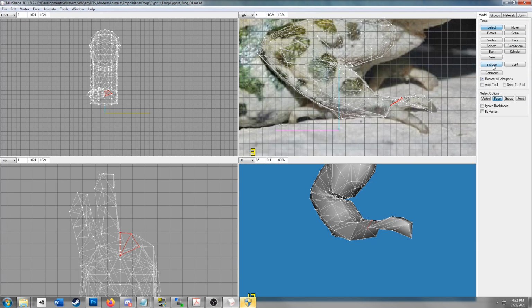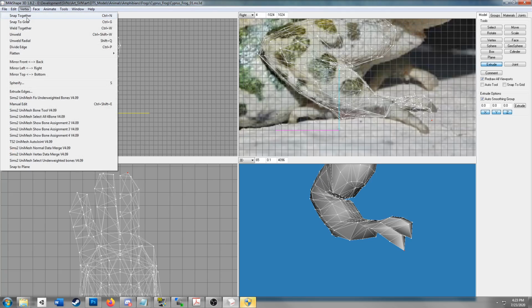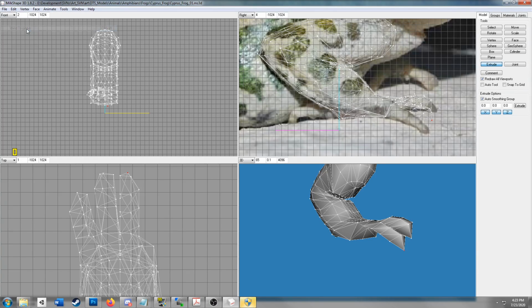So I'm going to extrude it first. Seems like a lot of amphibians have toes that just go out at like 180 degrees or something. It's like for the first and pinky finger type things. I can't even get my own fingers to go out that far to the side. How do you do that? Snap together, weld together.